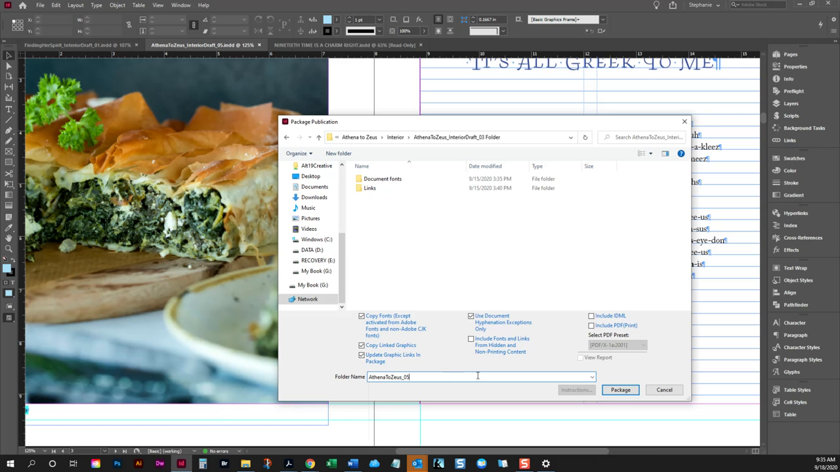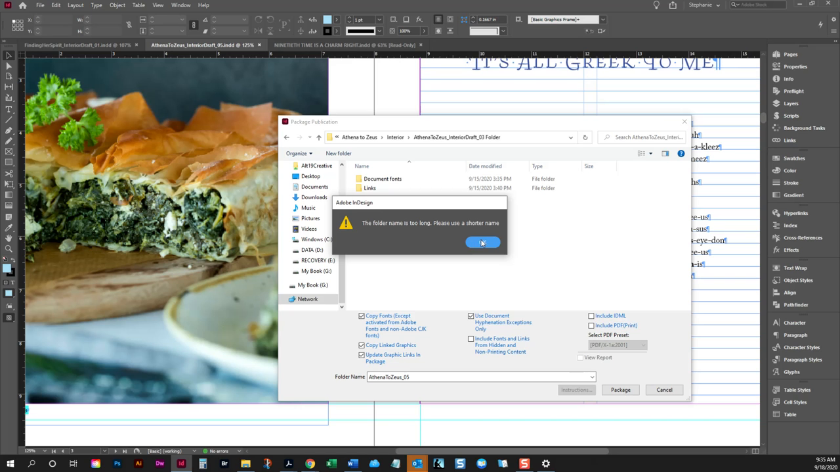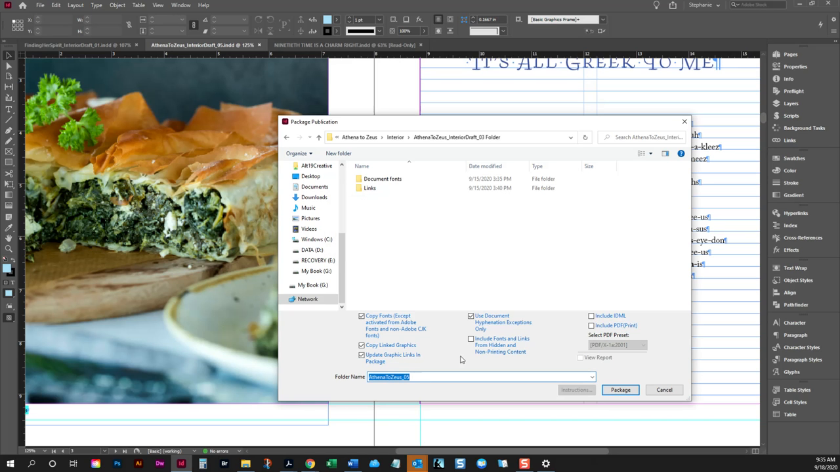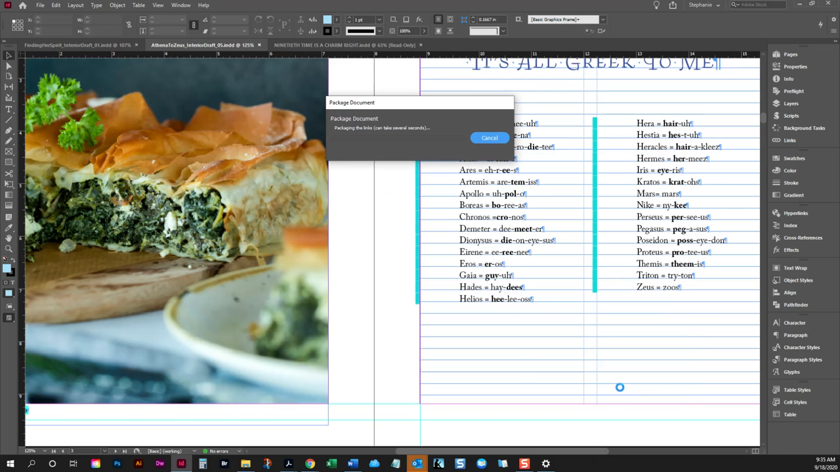All right, so, fairly short. Athena to Zeus 05. I'm going to click on Package. How is my file name too long now? All right, so let's just try 05. Maybe it only wanted 8 characters. I've never had this problem before. It may be because I'm trying to save the package file to a network drive that has limitations. So it's a little wacky doodle.